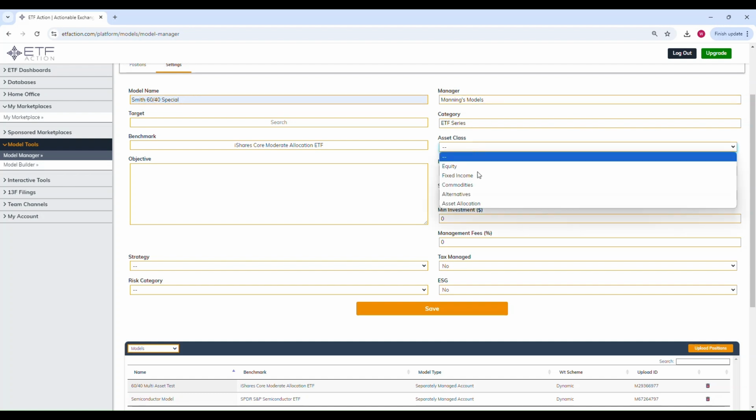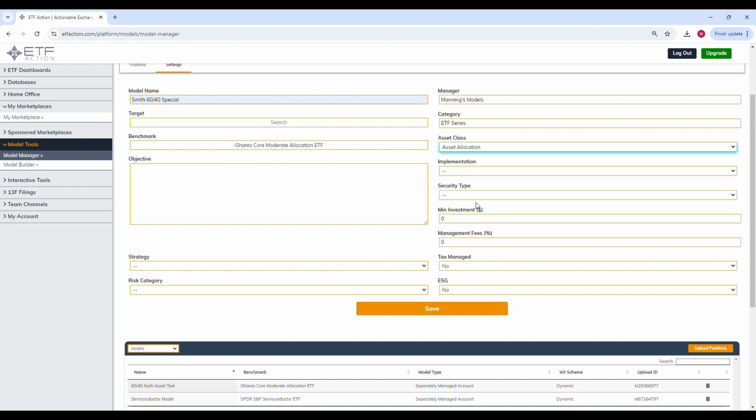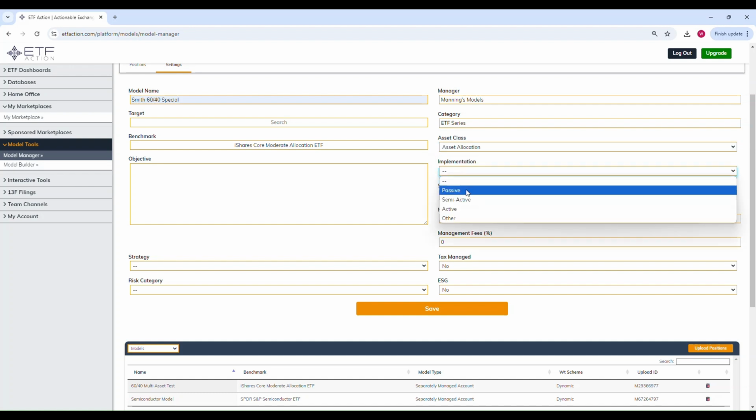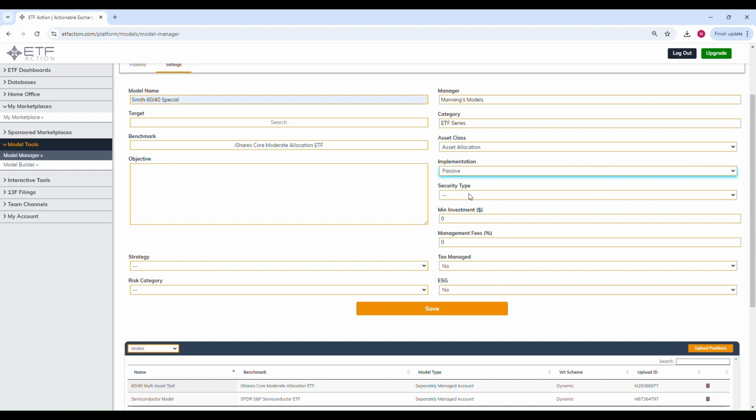For asset class, it's a 60/40 model, so it's asset allocation. Implementation, I believe this is a monthly or quarterly, no, it's monthly rebalance model, so we're going to do passive. ETF security type is ETF only. Minimum investment, we're going to do 50,000. Management fees, we're going to do 3% just to be cautious.